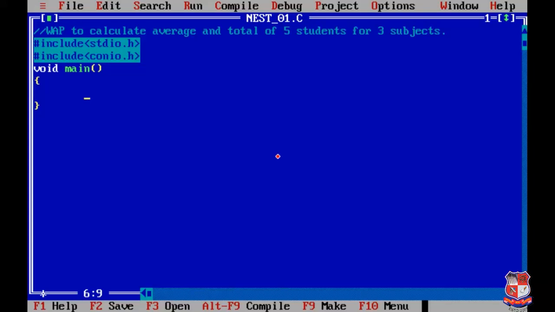Okay, so I already mentioned the header file and main function over here. We'll start with the declaration of variables. We are taking the data type integer, control variable i, control variable j. Then we have to use a variable total to find the total of 3 subjects. Then we have to take a variable for marks. Then we are also taking a variable with float data type, and it is nothing but for average.